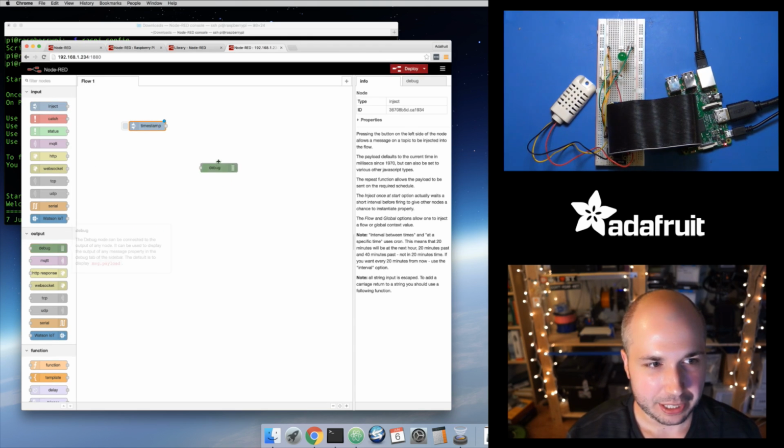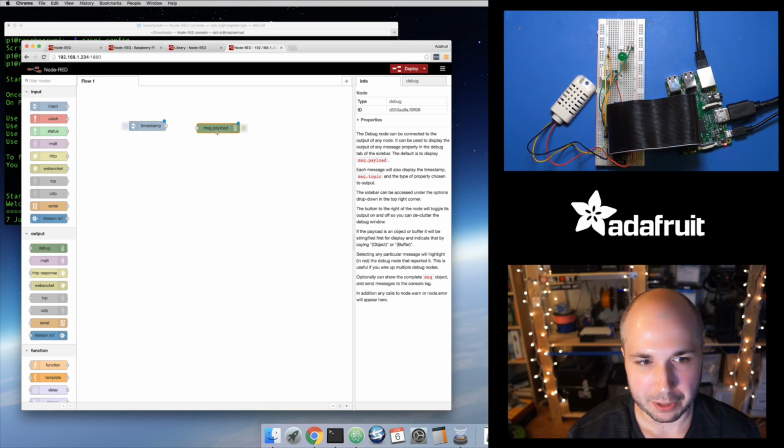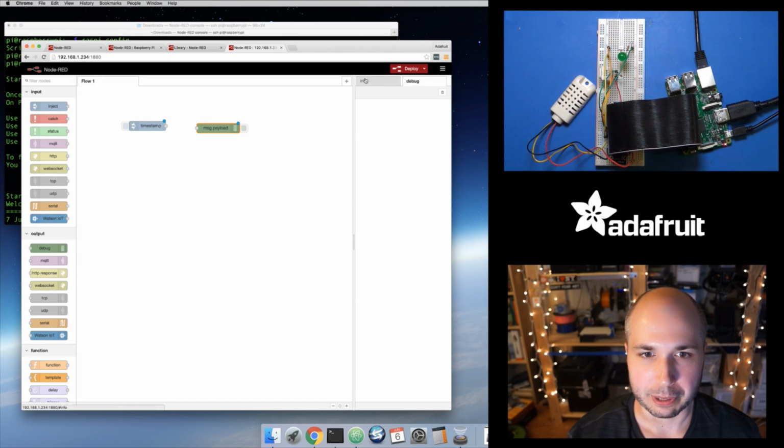If you grab an inject node, which is basically a way to create your own little payload or message that's sent to something, and then if you grab the debug node, this is like a debug output node. And the nice thing is there's a lot of good documentation. If you click on a node and you're in this info tab right here, it tells you all about this. The debug node will listen to whatever payload comes into it and then print it out as debug output that you can actually see in this little console right here.